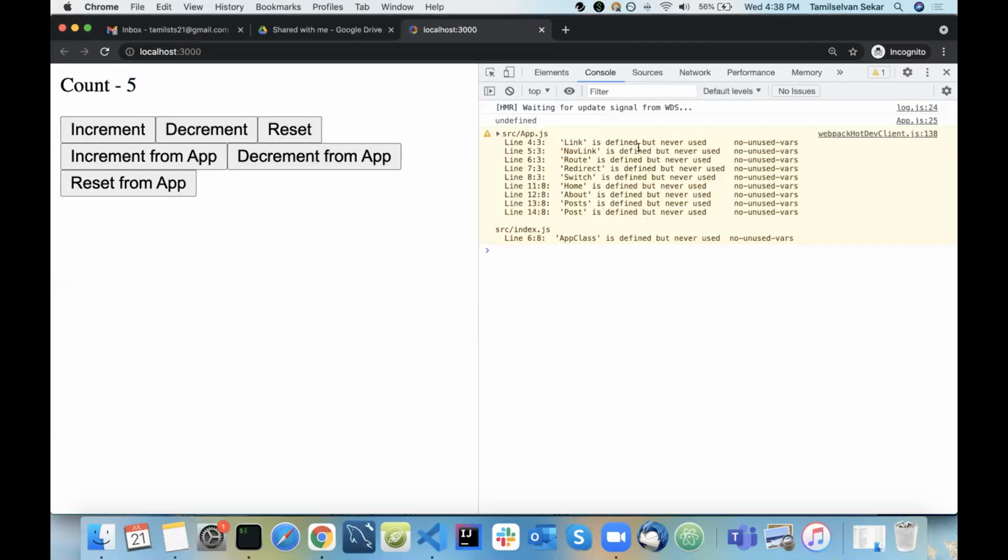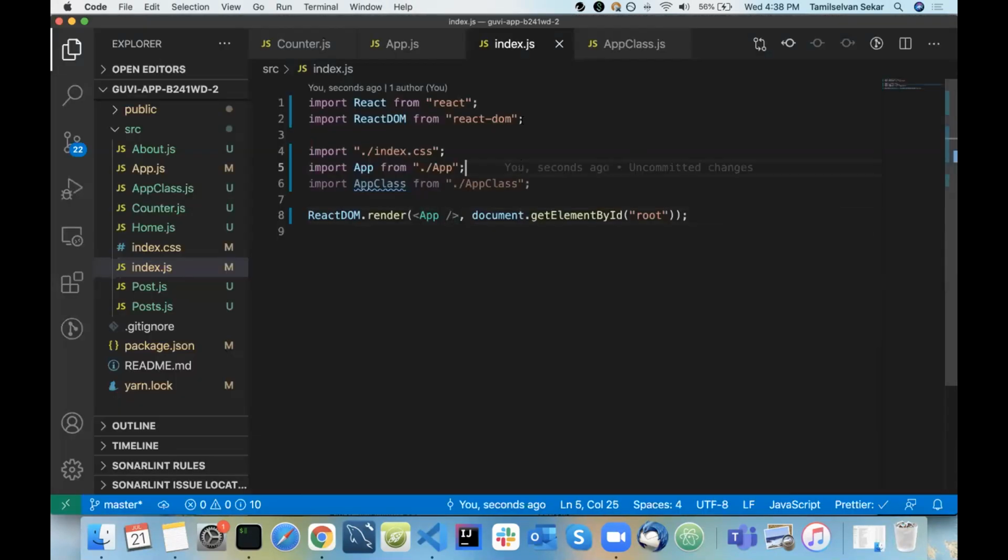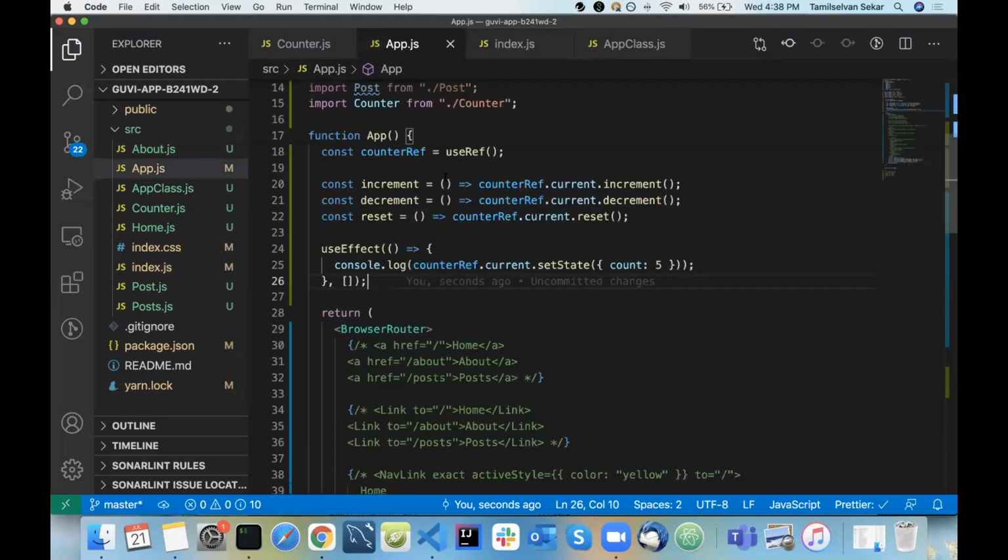So what was the question someone asked me? Can I create a function in the app component here? I am calling the increment function directly. See here, I'm calling the increment function directly, right?